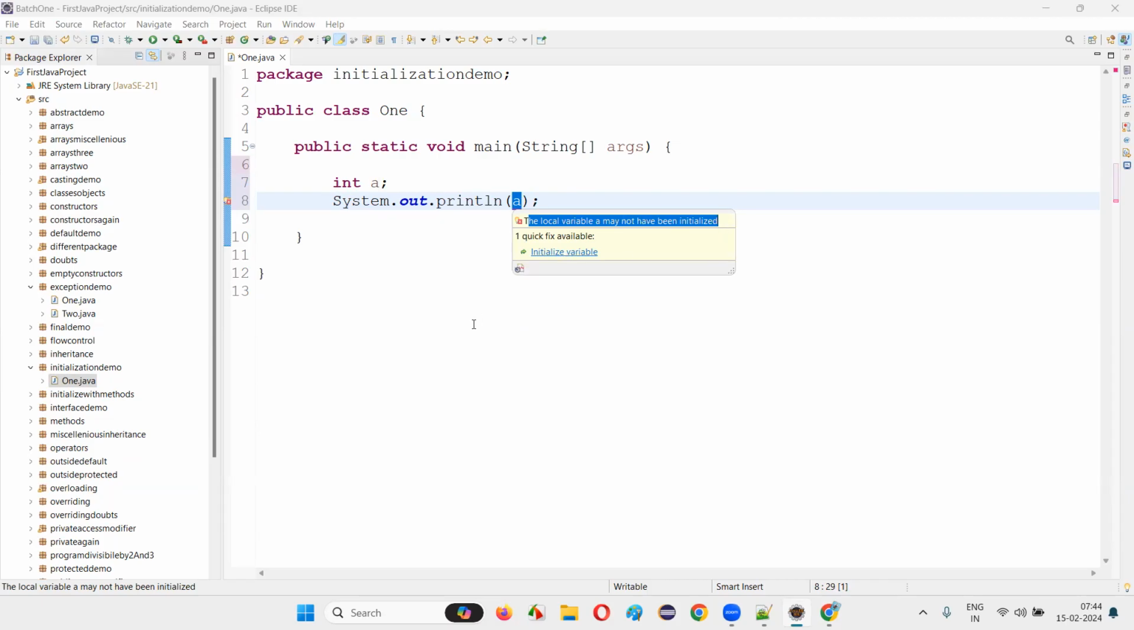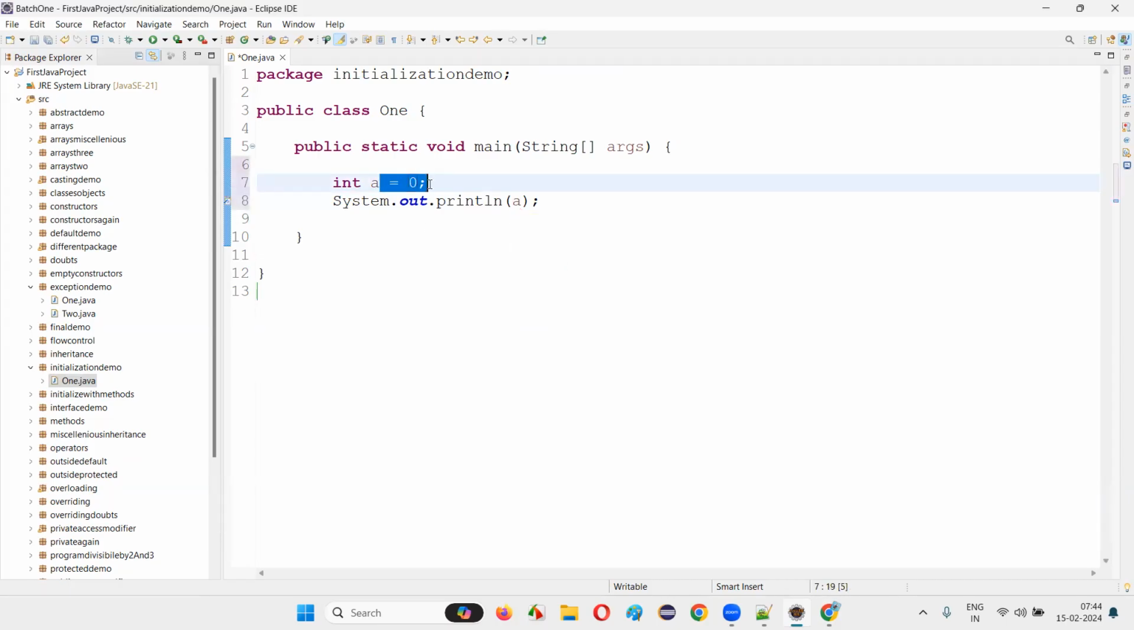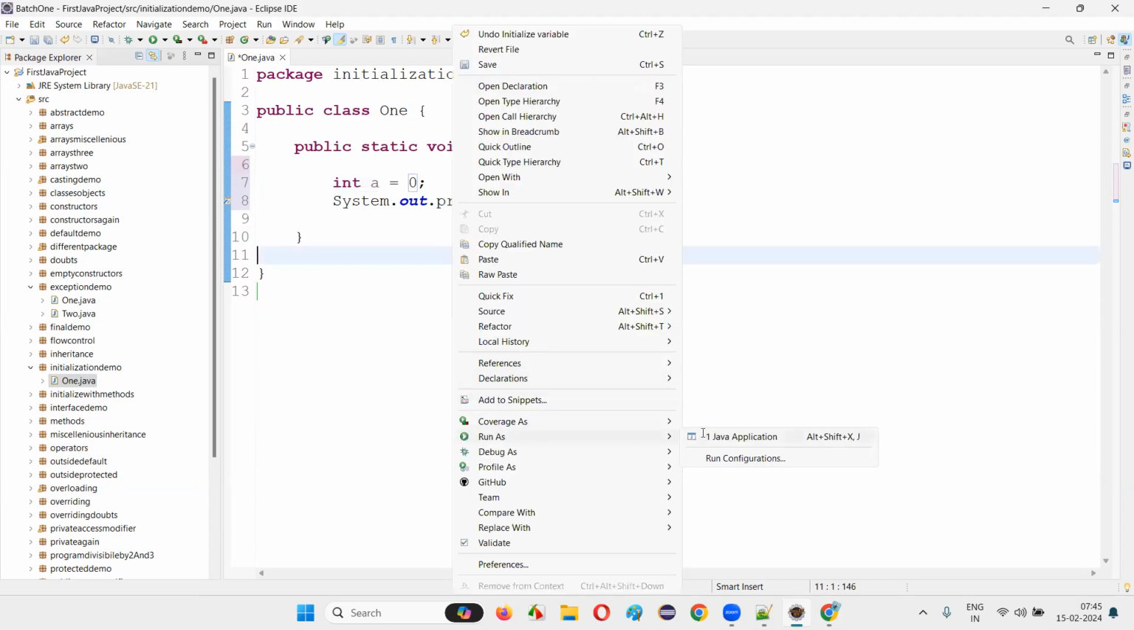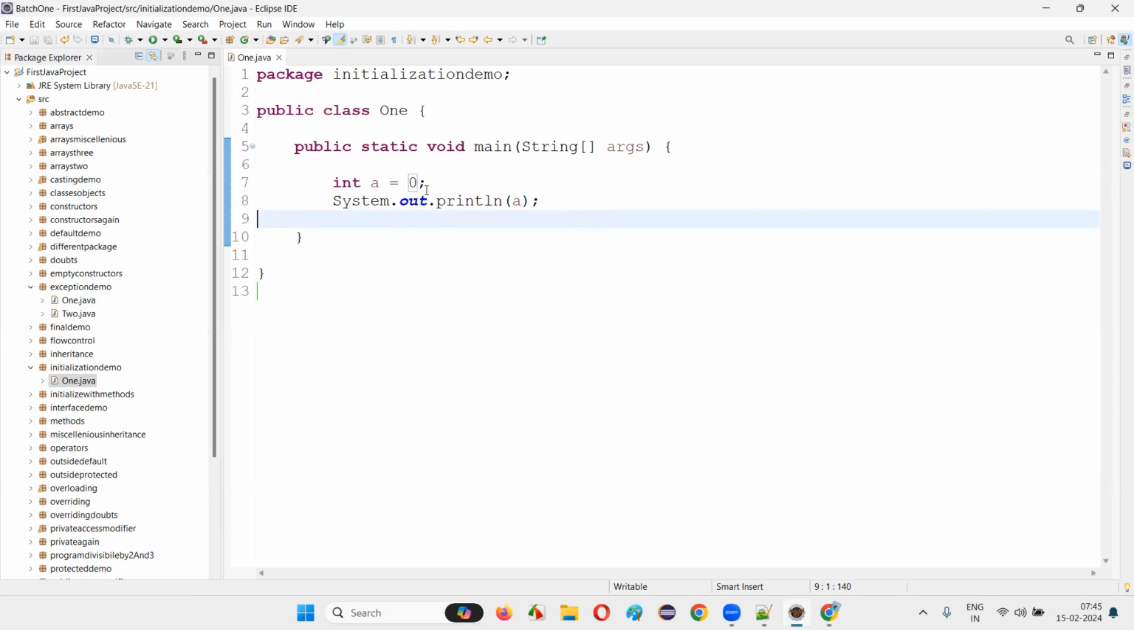So you are getting a direct option. Initialize a value means the default value 0 will come, okay? Or you can initialize. Generally, when you don't initialize anything, we tend to give 0 as a value. Run the code, it will work now, okay? Any local variable has to be initialized.